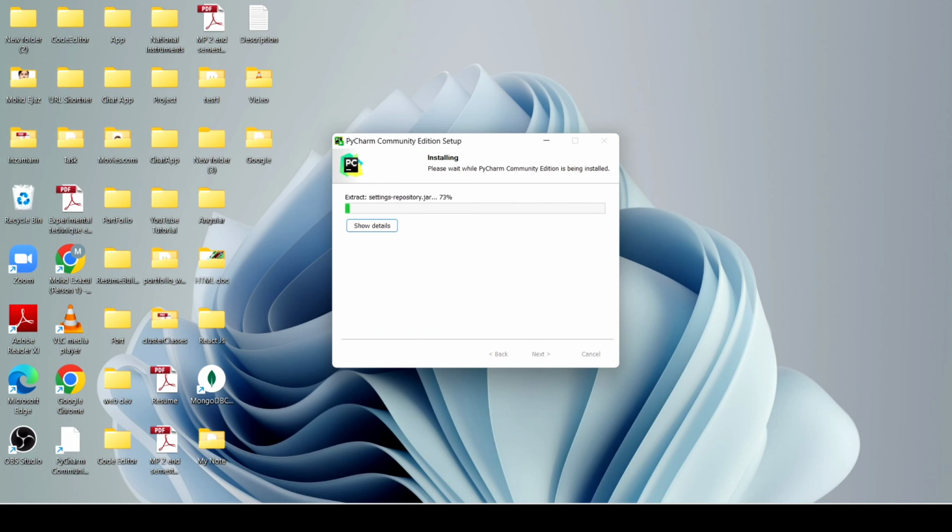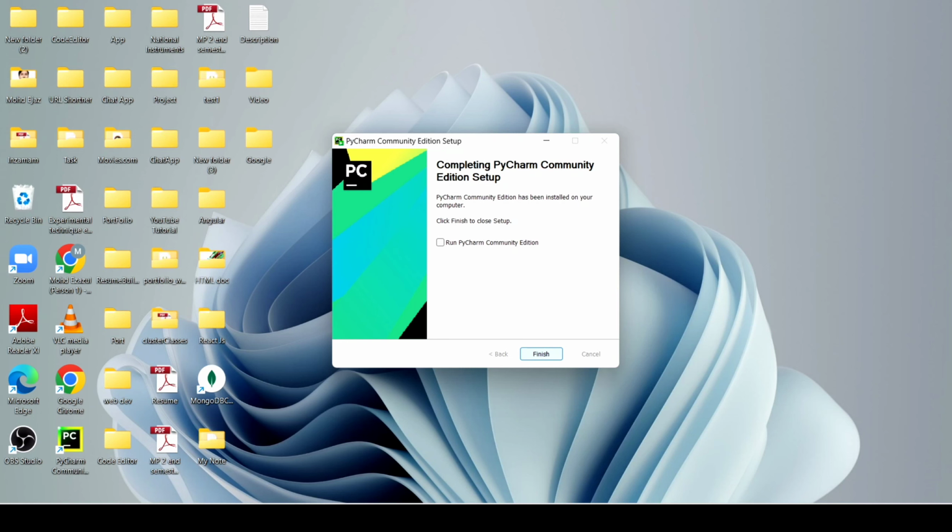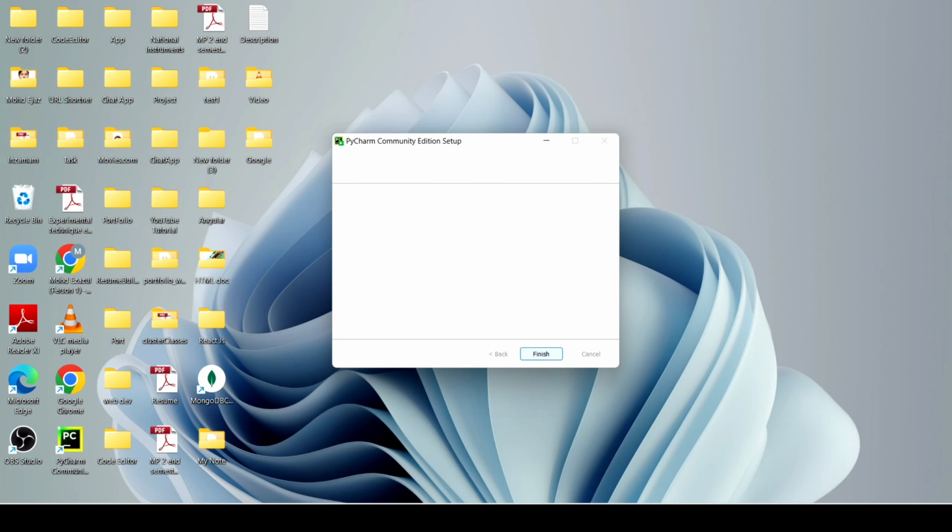It will start installing on your machine. After installing, just click on run PyCharm Community Edition and finish. It will open your PyCharm. Okay.